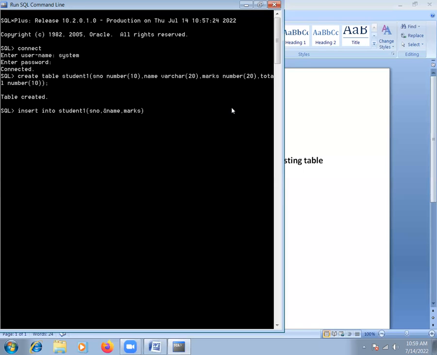Total we need not insert, because that can be presented by calculating the sum of the values from the different subjects. Right. Student number, name, marks, values. For example, I want to insert student number 101 record, student name for example Ravi, and student marks for example 346. After that give the semicolon and press enter.